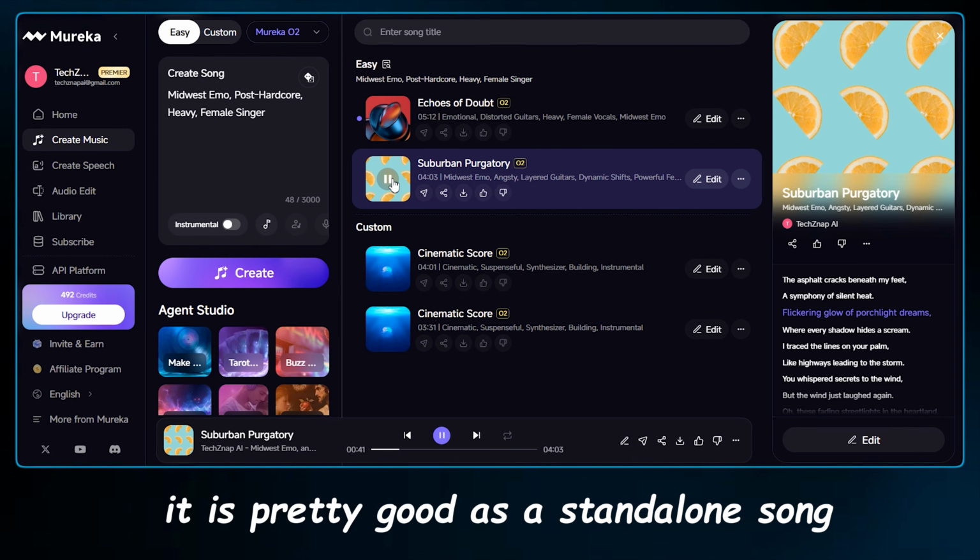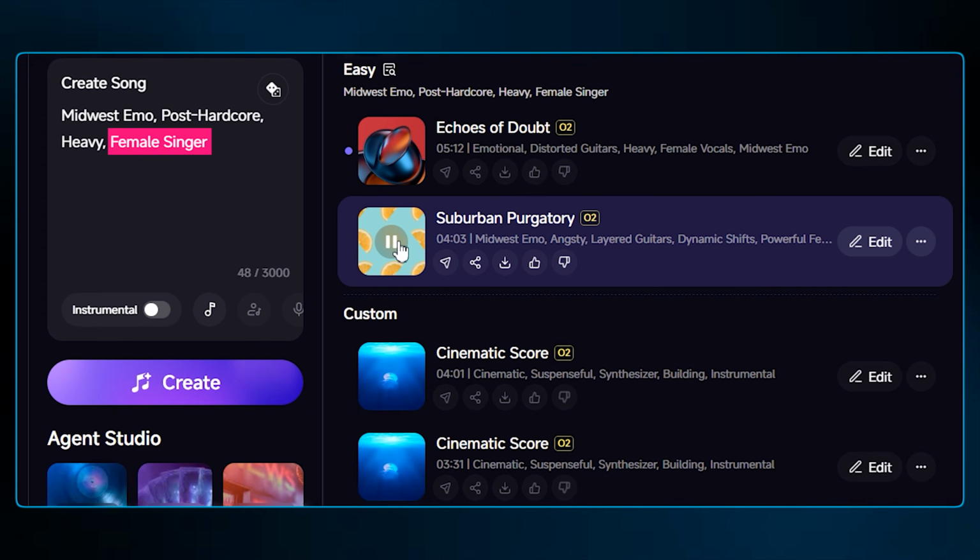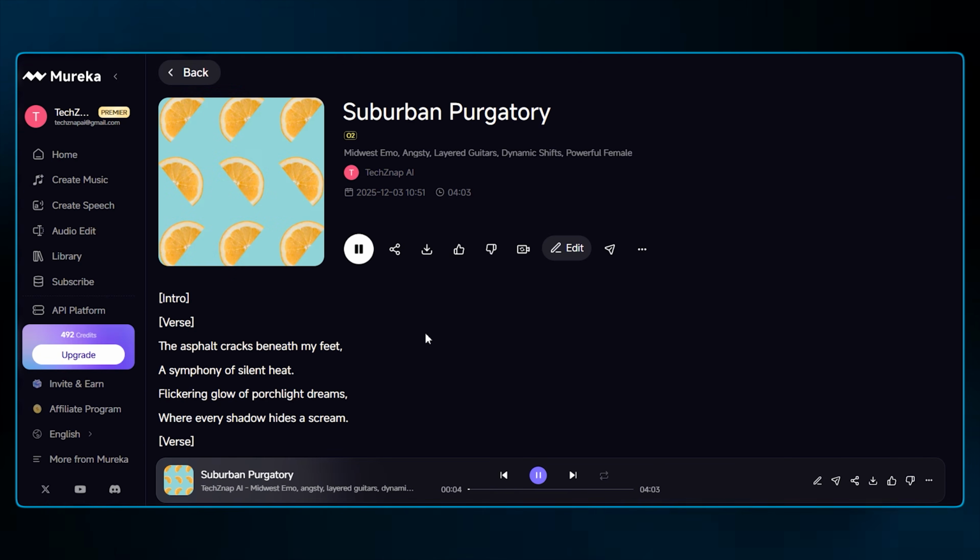Okay, it is pretty good as a standalone song, but we did ask for a female singer, and even though the system seems to have processed it correctly, somehow we have got male vocals in our song.